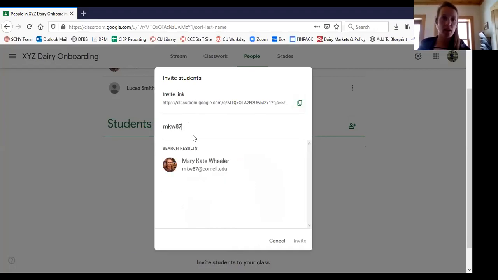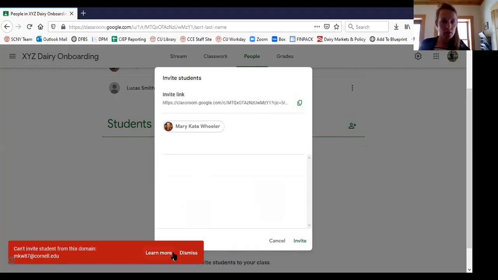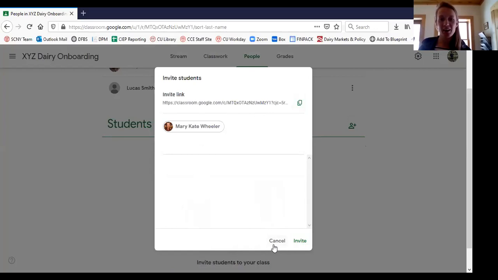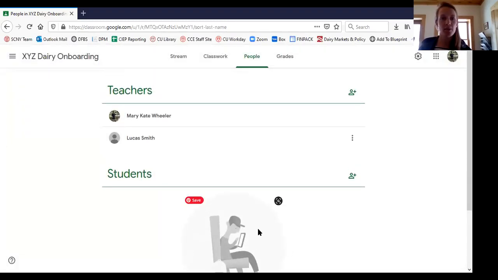So I could invite myself with my other email address to be a student in the class. And it won't let me using my Cornell email, but so you get the idea. So you can set up yourself and other managers as teachers for the class, and the teachers have access to edit and update the content.